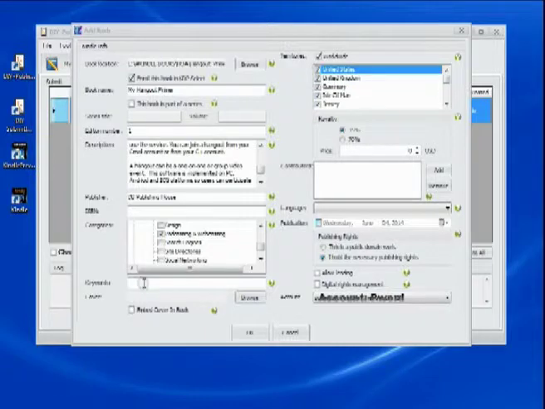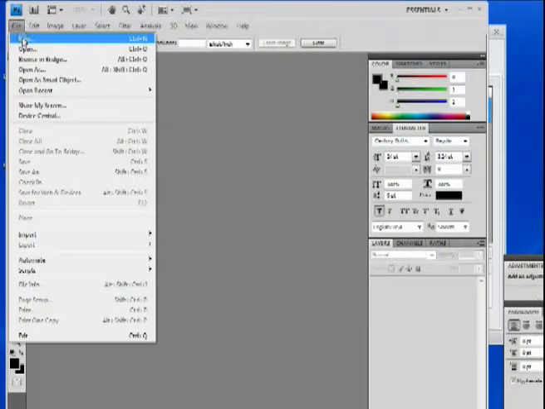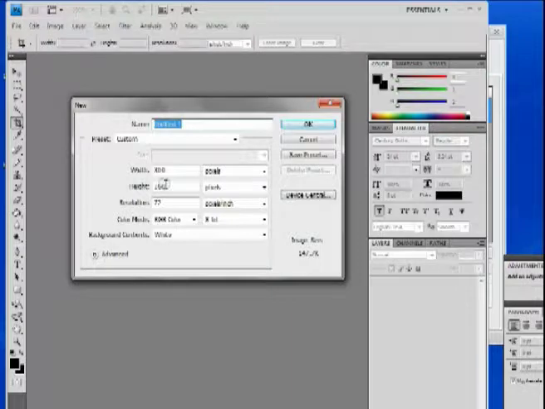Let's go take a look in Photoshop and see what we can find there so that we can see what that means. So I'm just going to create a canvas that is that size. It's going to be the minimum size of 625 by 1,000. So 625 wide by 1,000 high.